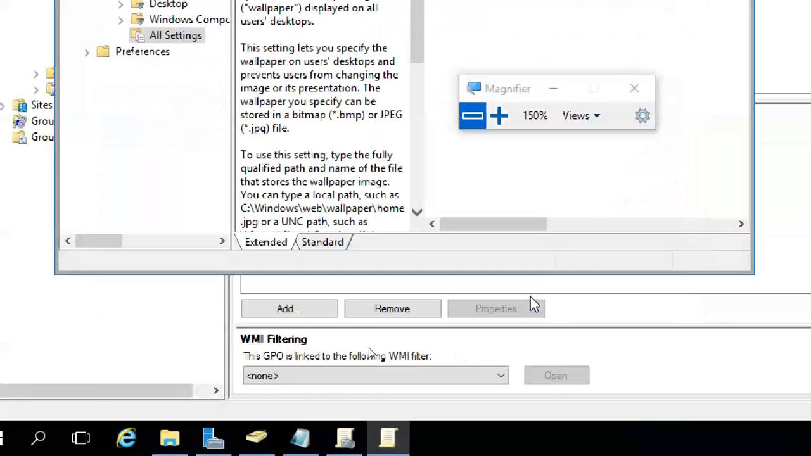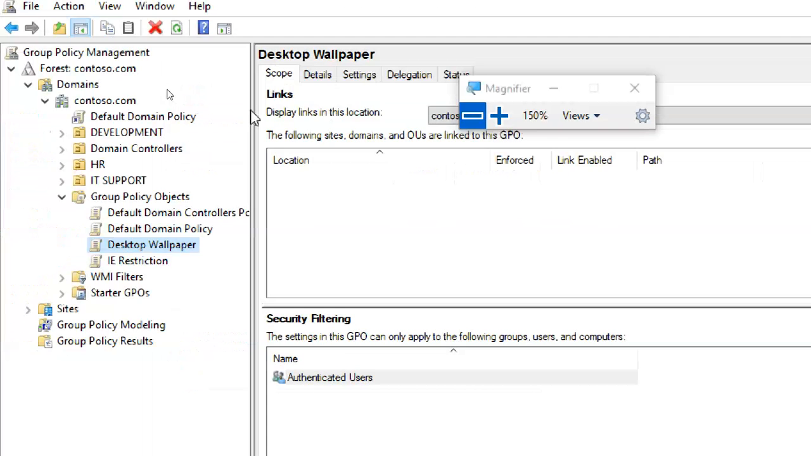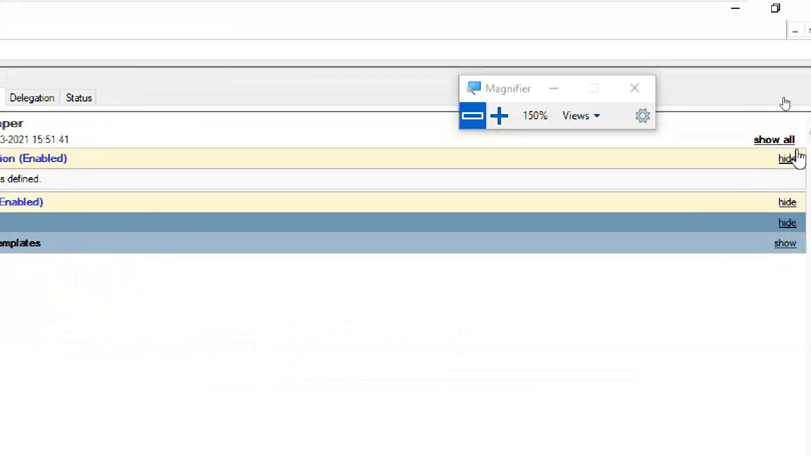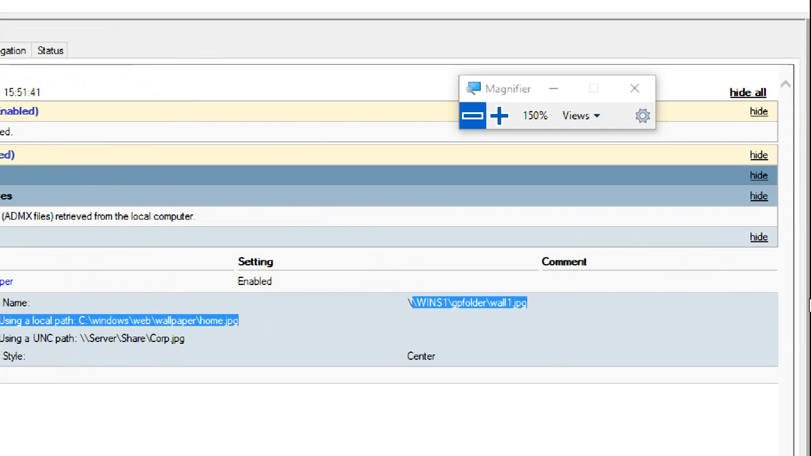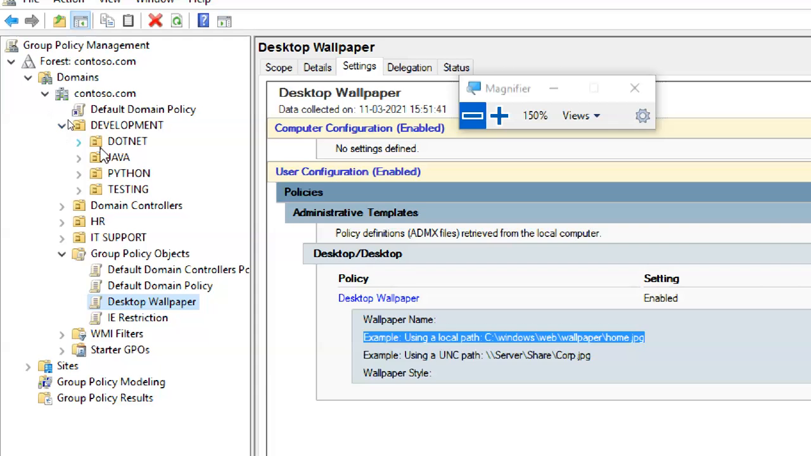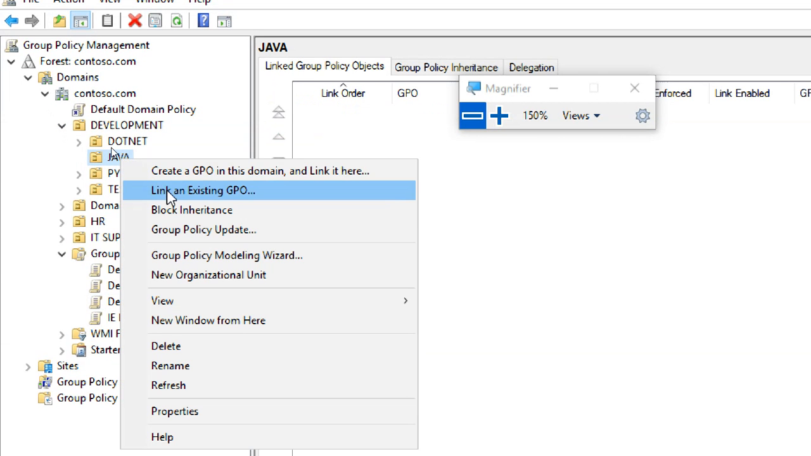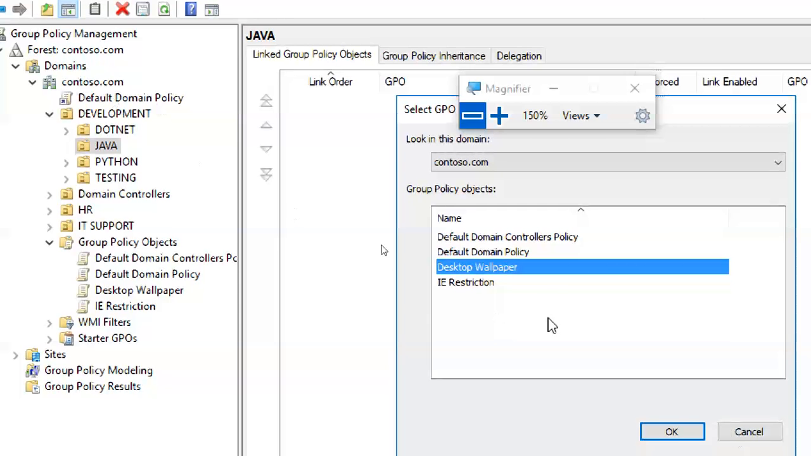Apply. Okay. Now done. Now go to settings. Show all. So can you see desktop wallpaper enable, and we given a link. Next, I want to apply on Java only. Link GPO. I'm applying to Java only. Otherwise, no, I don't want to apply.